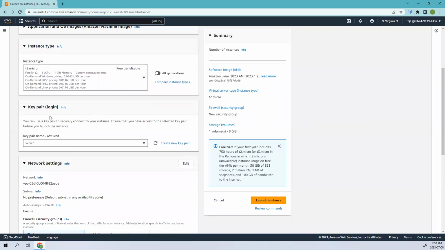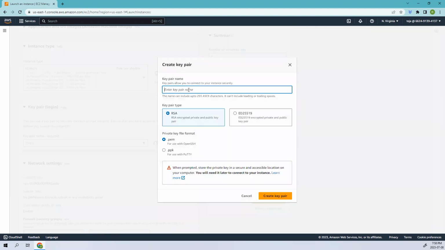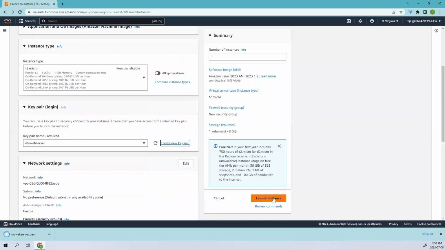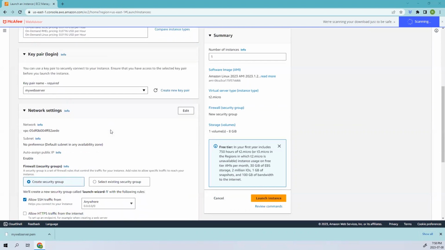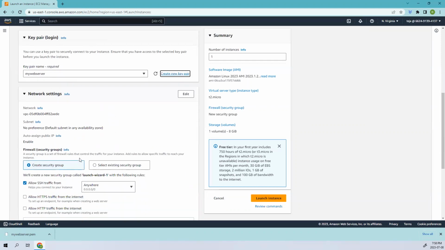So yeah, coming to the key pair, you can proceed without a key pair, but it's not recommended. So you can create a new pair. So it's like my web server. So you can add this. So create a new pair, and it's done. So my .pem file has been downloaded. So just go down, network settings. So here I'll just keep it as default.